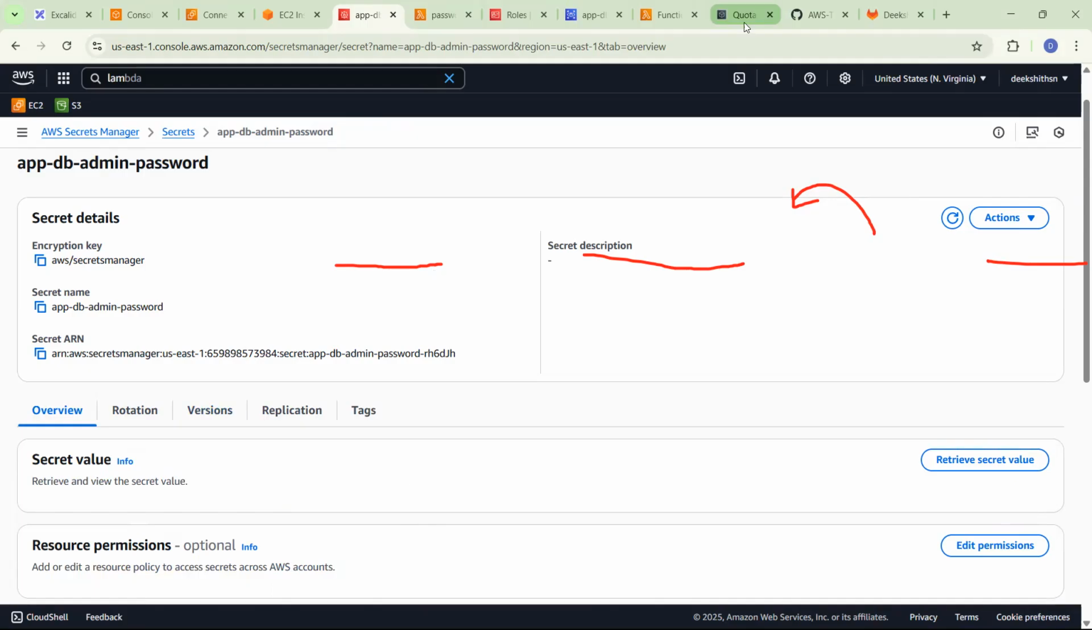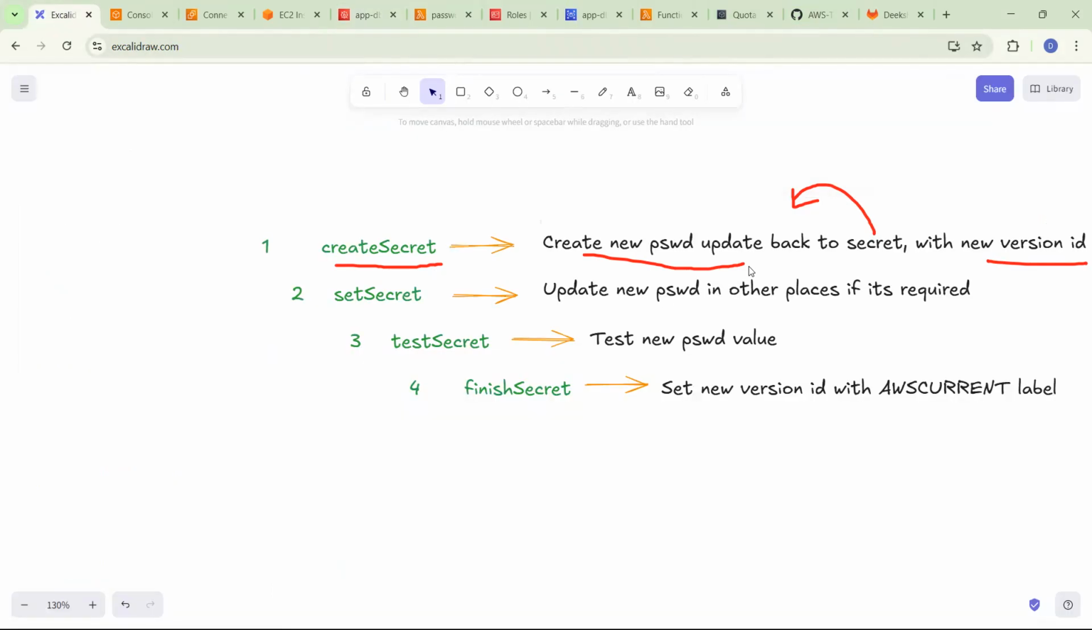So here also, whatever the secret that we would create should be created as a new version and updated back to our secret. And once that is done, the second time it invokes, the step name will be set secret. In this particular invocation, whatever newly created password is there, that particular password we should take.